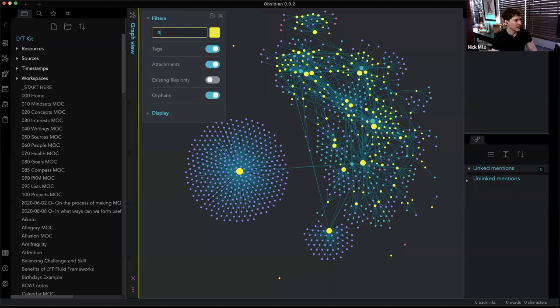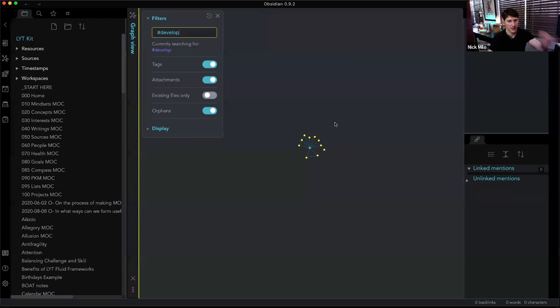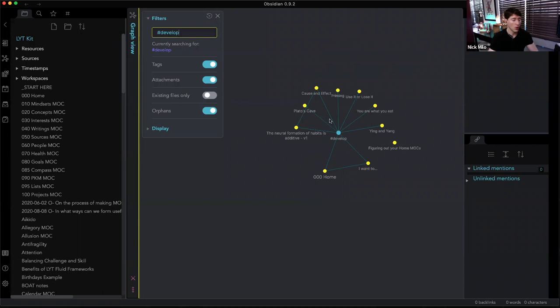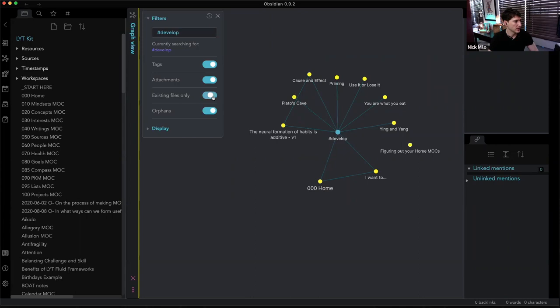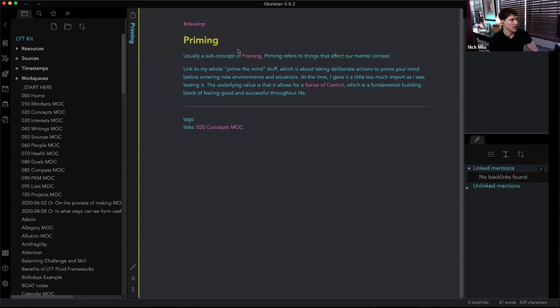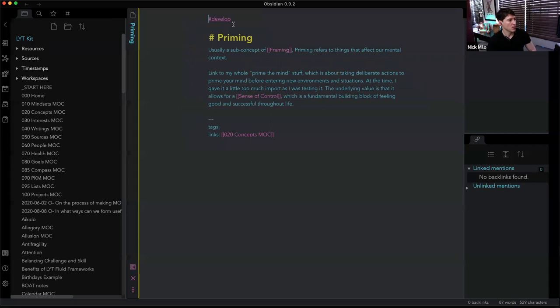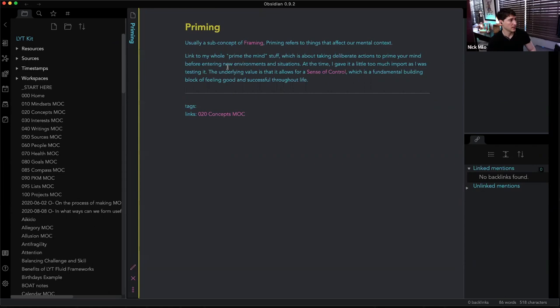I find the best tags, and I think most people would agree, are actionable ones, like something that you take an action on. And so here I have the develop tag. This tells me the note has been created. It might be good already, but I want to make it better. Or it might basically have nothing in it. So these existing files only. So these are the notes that I want to develop. And I'm using a tag to denote that. And then once I'm done developing it, let's go into priming. Once I feel like this isn't bad, I'm okay with priming, but I know there's so much more to develop. But once I'm done developing it, I just get rid of develop as a tag, and there you have it. Then it won't show up in the graph. That's one use of tag.